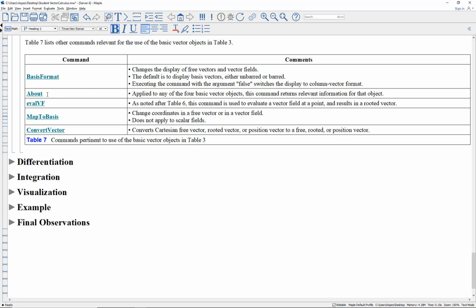There is an about command. It's in this package, this is special. It's uppercase. There's a lowercase about at top level. In this package, it will return information about what kind of basic vector object you're looking at, what are its coordinates, what are its components. We've mentioned the eval vf command. It's used to evaluate a vector field at a point so that you get the correct evaluation of the basis vectors and you end up with a rooted vector.